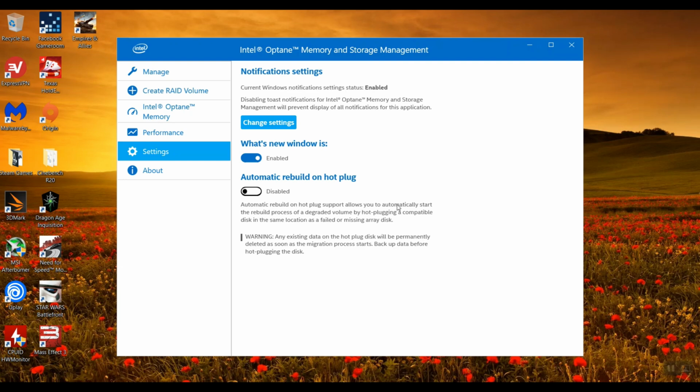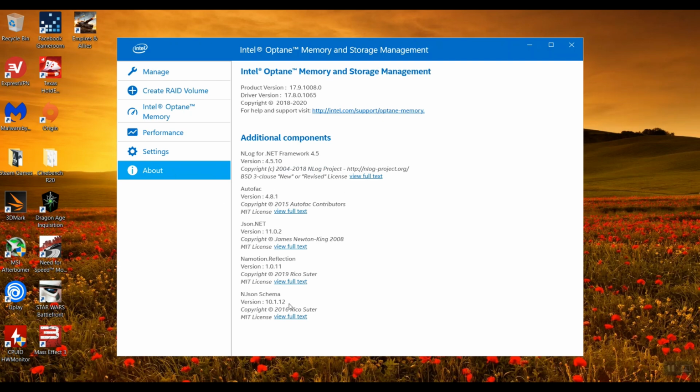And of course it says automatic rebuild and hot plug support allows you to automatically start the rebuild process of a degraded volume by hot plugging a compatible disk in the same location as a failed or missing disk array. The warning of course is any existing data on the hot plug disk will be permanently deleted. So as soon as you start the migration process, make sure you've backed up your data before you start that process. And of course, there's About, which tells you about all kinds of different things. So it's just something to be aware of.